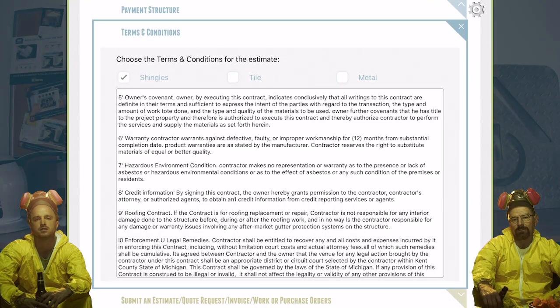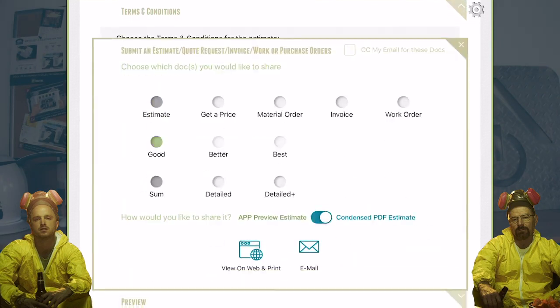And then once you've got that in there, you'll hit down in the bottom left where it says submit an estimate, quote request, invoice, work, or purchase order. I can click on estimate, good, and then you can make a good, better, best estimate if you wanted to. But for right now, we're going to stick to simple. I've got two different estimates. I've got an estimate that I can view on the web.